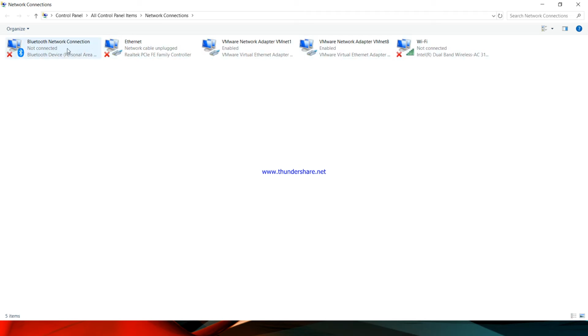Now, this is a Bluetooth adapter. These are the two virtual network adapters which are created due to the virtualization platform I'm using. This is the Wi-Fi adapter which is actually there. So if you are using a Wi-Fi connection or you have a Wi-Fi adapter, it will also show you the Wi-Fi adapter. But we are going to configure the basic Ethernet adapter.